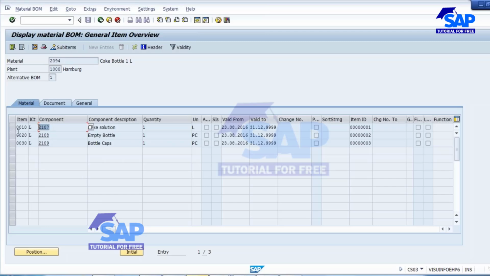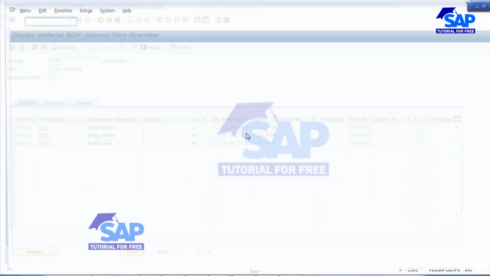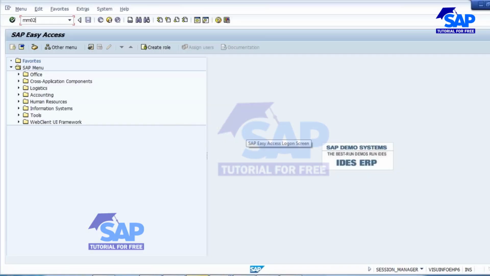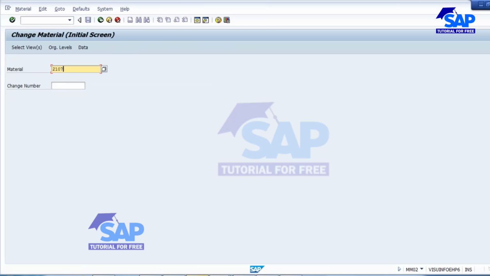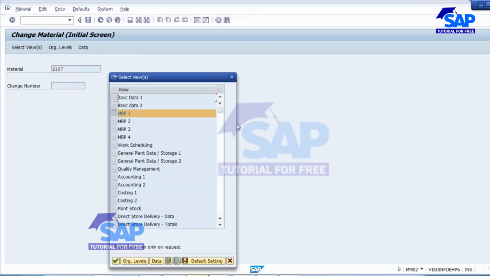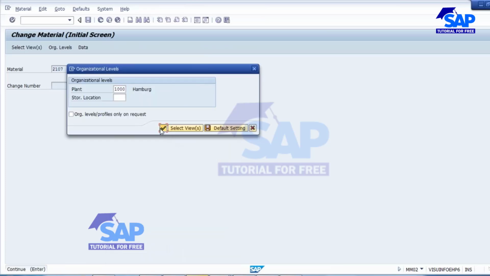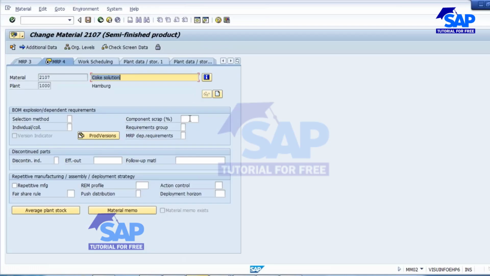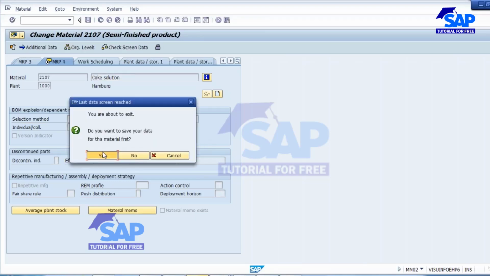So what you need to do is take this Coke solution, then go to its material master, MM02. Now you need to go to the MRP4 view. Component scrap will be maintained only in the MRP4 view in the material master. Here you are able to see the component scrap percentage. Here you maintain that 5%. Enter. Now you save it.